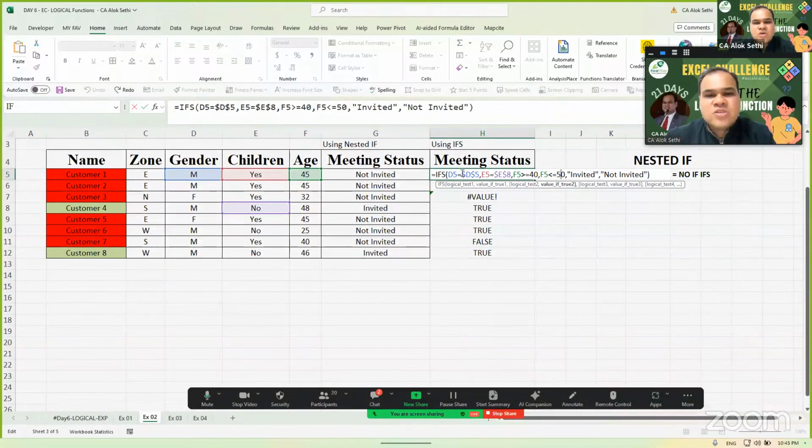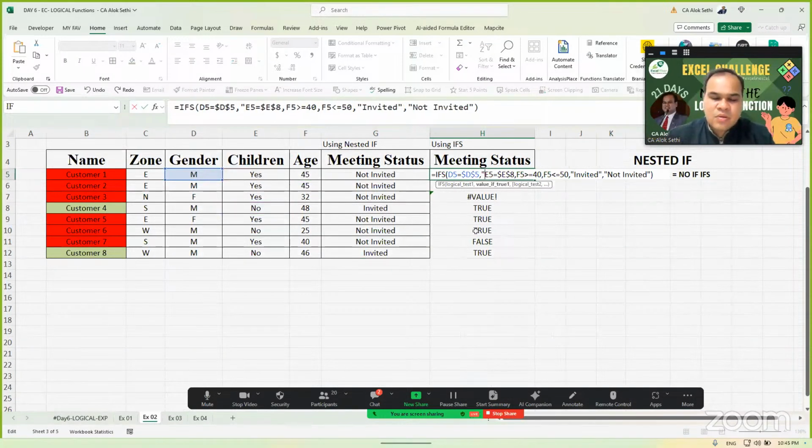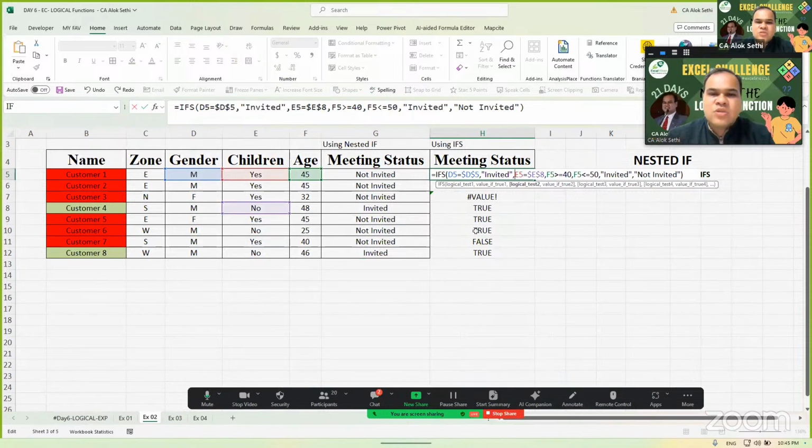So if the first logical test is true, then I'm checking for the second test. Now it will not work like this. This sheet is actually for the IF function and AND function, not for nested IF. We can do this using IFS also, but it will be very complicated. I have done it before. That is why I'm saying. So we can apply a logical test and value if true.